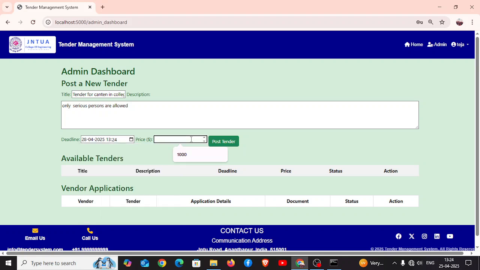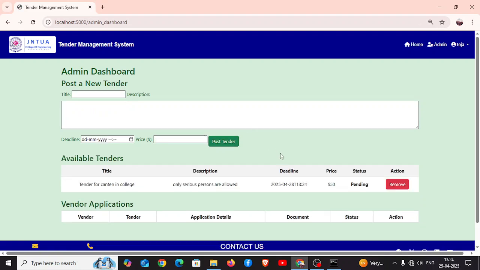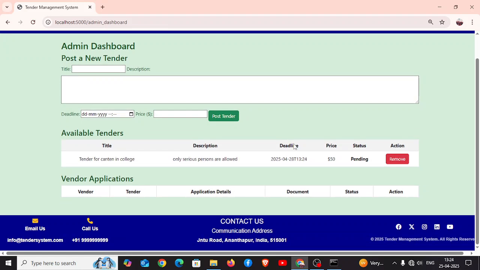And the price, which is the bid price, we have to set the bid price as $50, which is equal to some 4,000 in our rupees. So now the tender is posted. It will reflect in the available tender details. We can see the title, description and deadline with the price, and the status is pending because it is not allocated to anyone, and the action is remove. If we have allotted a project to any vendor, we can remove it here.